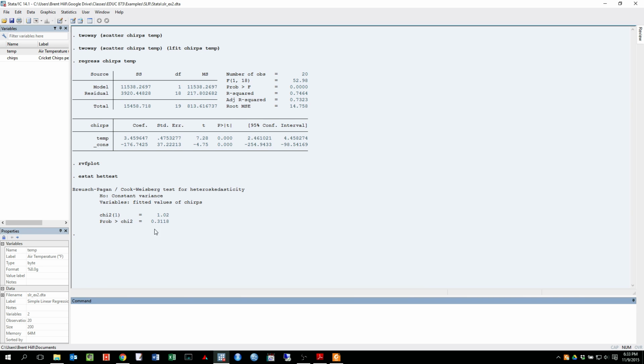I'll close that back, and, well, it looked like there might have been a problem, but I guess not, because that test is not significant. And again, you don't have to do both. Assessing the assumptions visually using the graphs is fine.